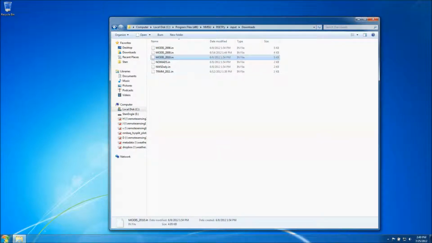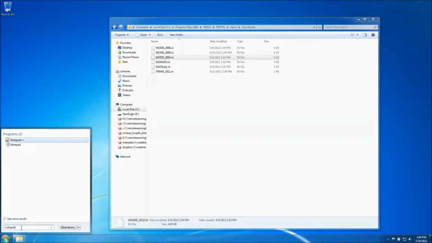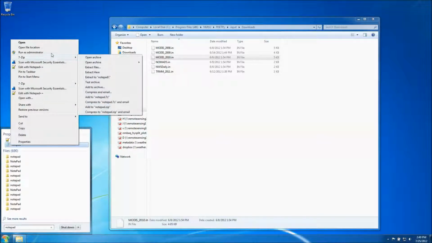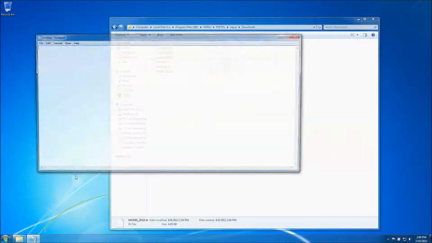I'm going to do this in just plain old Notepad since it comes with every copy of Windows. So I am going to open my start menu and in the search box start typing Notepad. As you can see, Notepad comes up as an option under the program section. I am going to right click on that option and choose Run as Administrator. If Windows asks you for administrator access, go ahead and grant it.